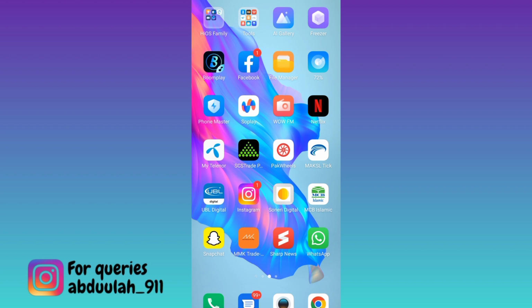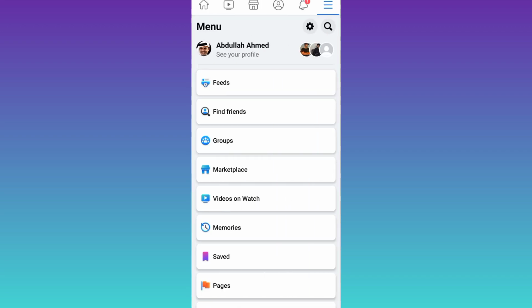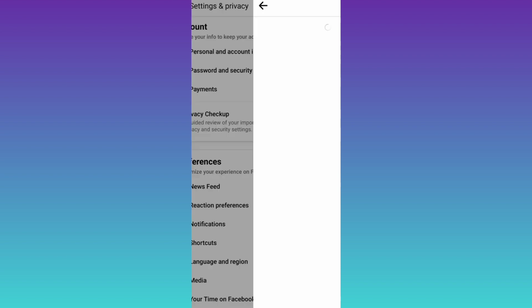In order to delete your Facebook account permanently, you need to open the Facebook application. At the top right corner, you will see these three horizontal lines. So click on it. Then click on the settings icon. Click on personal and account information.